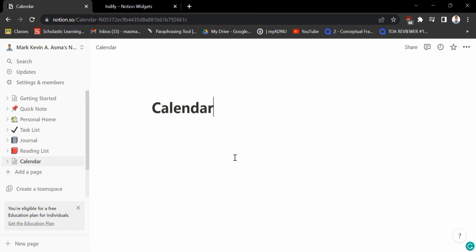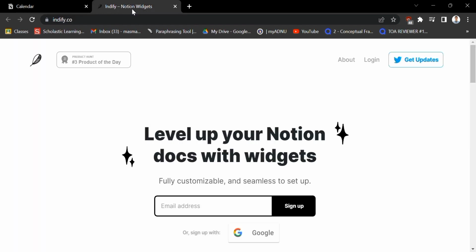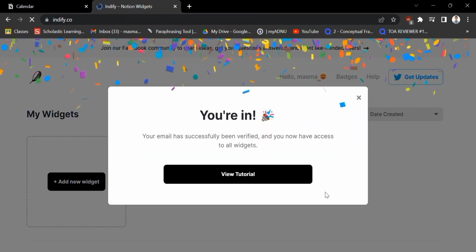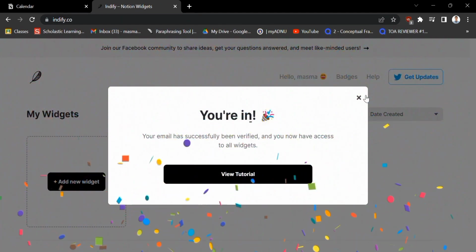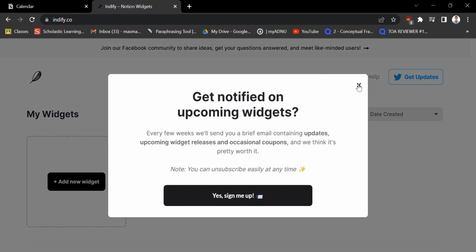And also, to add a Google Calendar in Notion, we need to use other websites, such as this website called Indify.co, wherein we need to create an account and log in to Indify.co. You can log in by your email address or Google account. Once you complete registration, you can now log in to Indify.co.